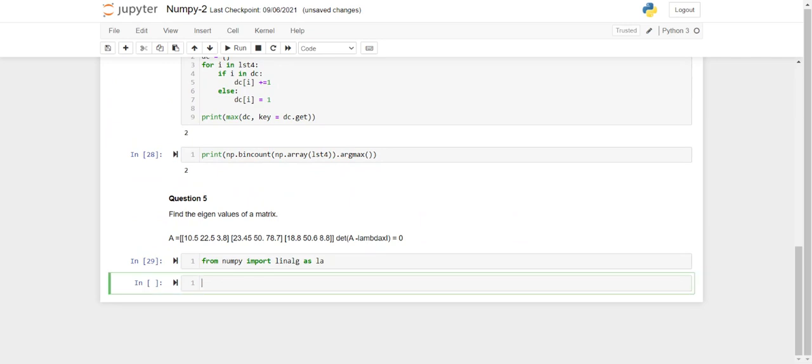Let's take my eigenvalues as LA. LA is signifying my linear algebra, and I'll use my function eigvals, and I'll input my matrix inside of it.